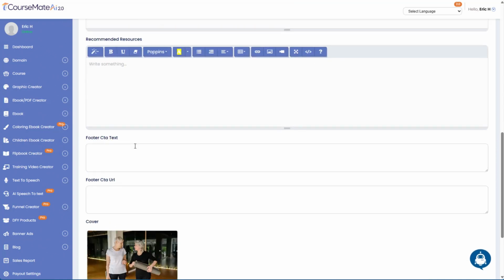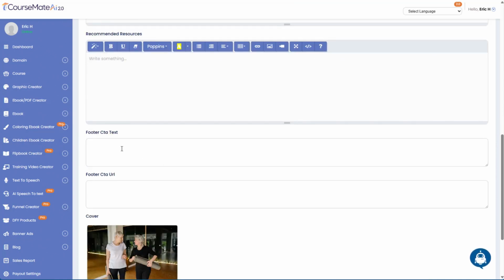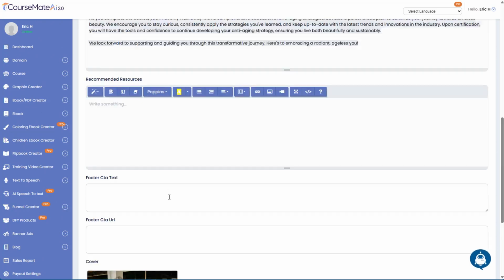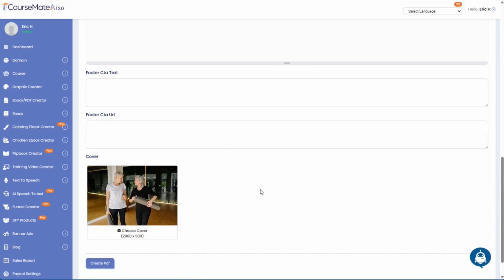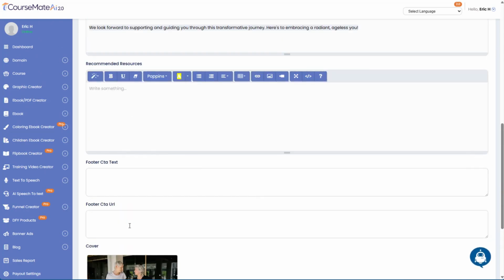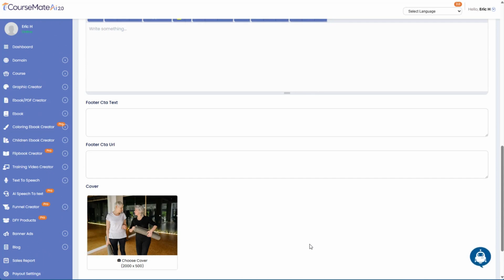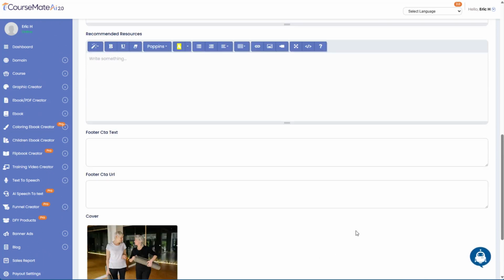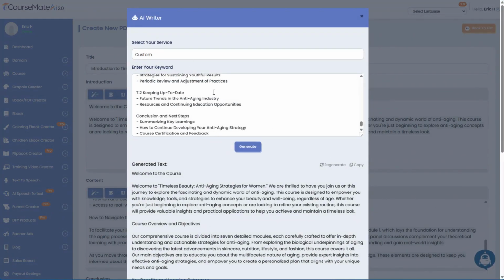Optionally, we can add some recommended resources, and we could add some footer call to action text and a URL. That's a good way to build in some additional monetization, because you could actually link that to an affiliate link if you wanted to, or to one of your other products. I guess while we're at it, let's go ahead and do that. I'm actually not trying to save time on this demonstration. I'm just trying to show you everything that we can do and do the best that we can.